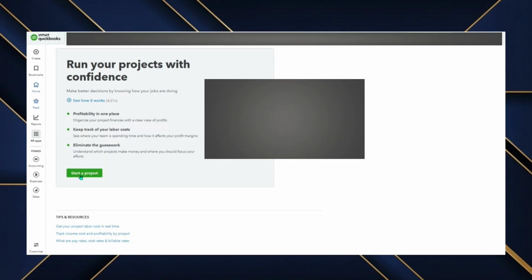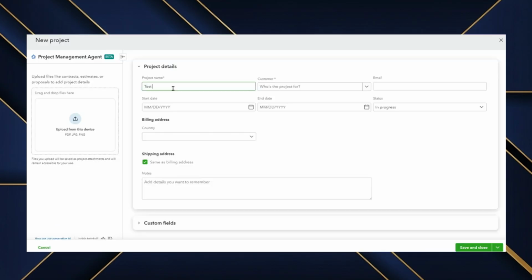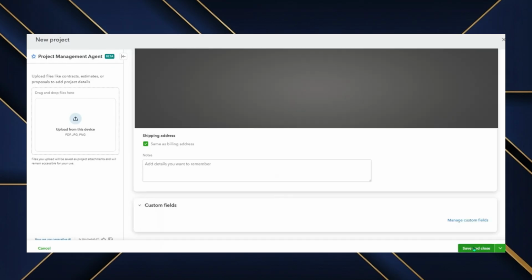Give the project a clear descriptive name that is easy to search, link it to the correct customer so invoices and estimates roll up properly, and add start and end dates to outline the timeline, even if the finish date is only an estimate. Select a project status that reflects whether work is pending or active, and include short notes for goals or reminders without storing sensitive data.